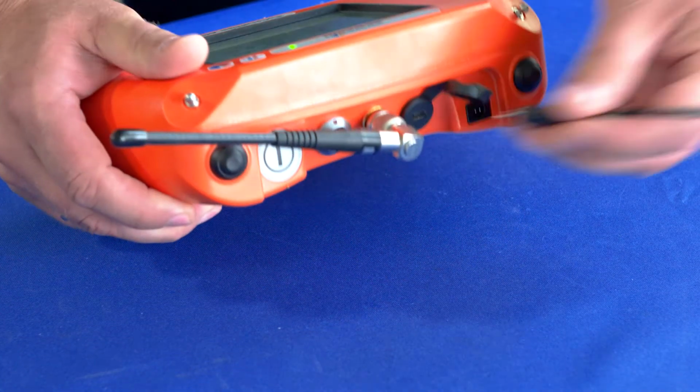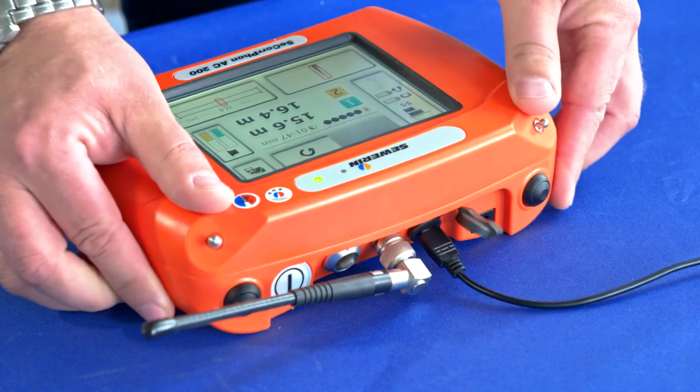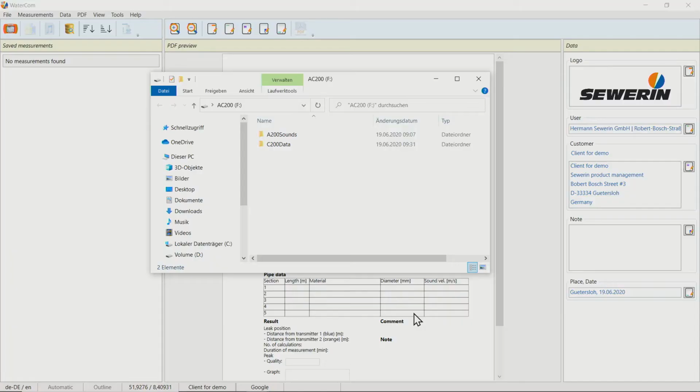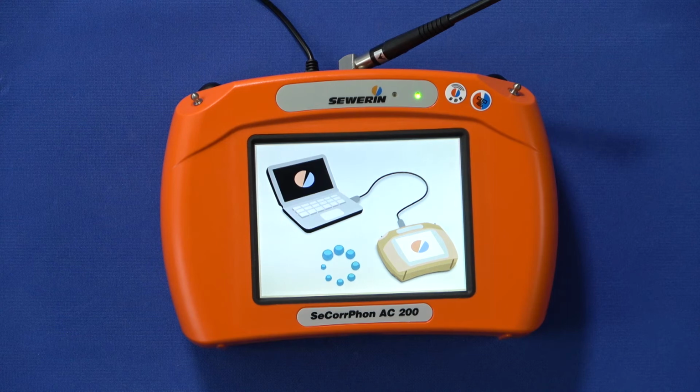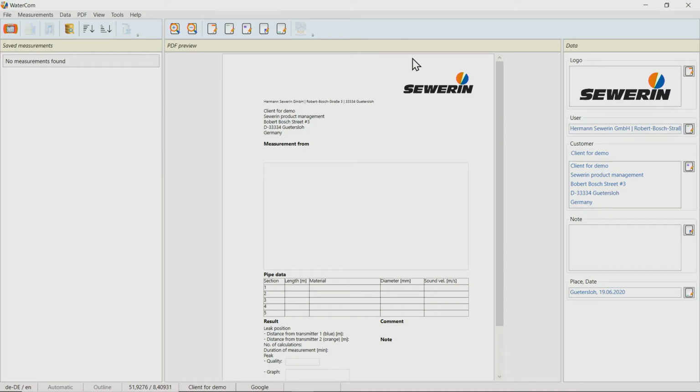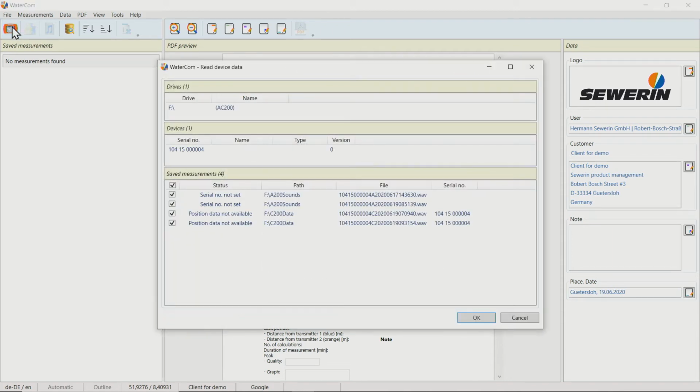Now connect the AC200 to the computer via USB. Windows now recognizes the AC200 as a connected mass storage device, as you know it from a USB stick, for example, and opens Windows Explorer. You can close this window at any time. The AC200 display now shows the communication mode. Now click on the symbol at the top left in the WaterCom toolbar to read out the connected device.